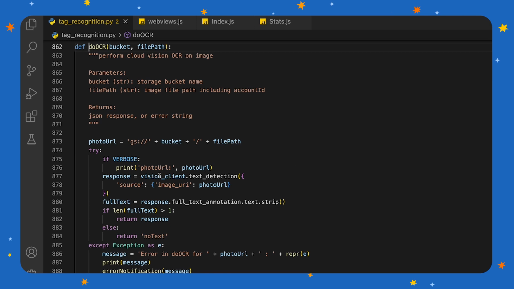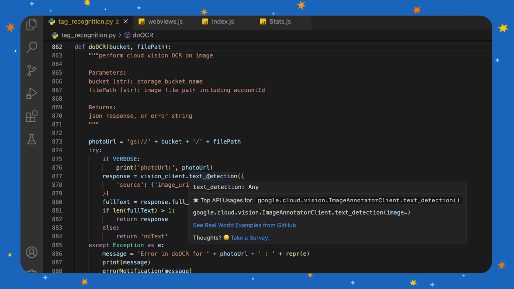So here's where we call Google Cloud Vision, and specifically we call the text detection function. When Cloud Vision performs OCR, it finds all the text-like objects in the image, and it returns the coordinates as bounding boxes for each individual character, as well as for groups of characters like words and paragraphs. So let me show you that.